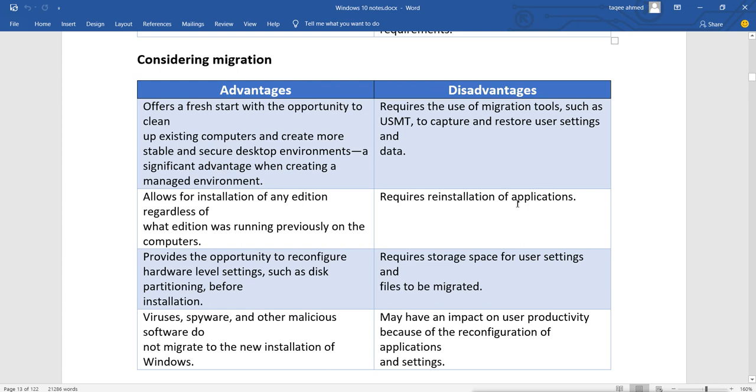That means when you do the upgrade from any edition to any edition, you are installing a fresh operating system, and it will remove all the applications which were there. So you have to reinstall the applications before restoring the data. You have to restore all the applications first, and then you can restore the data from USMT.